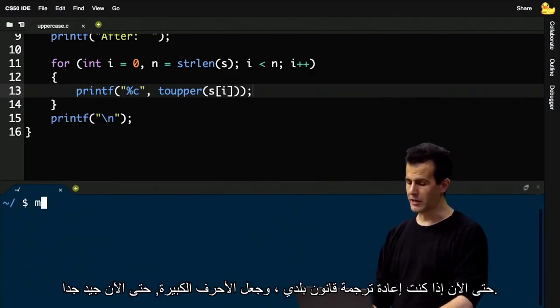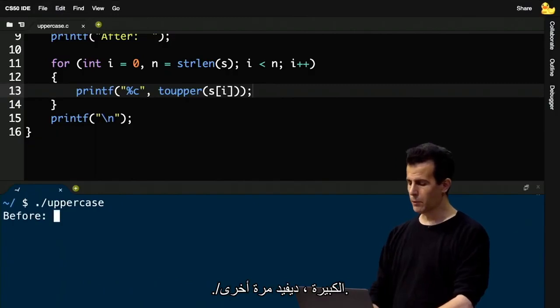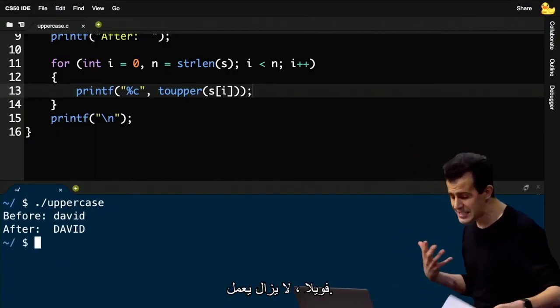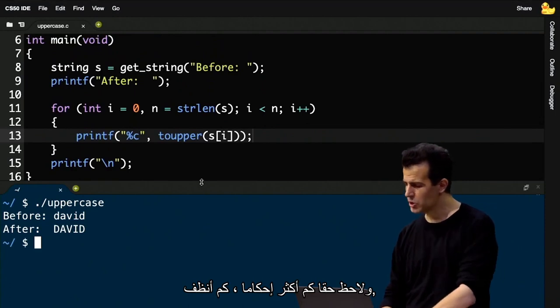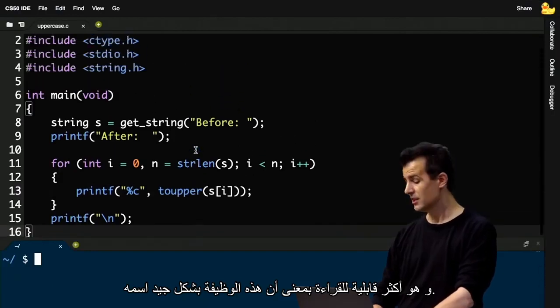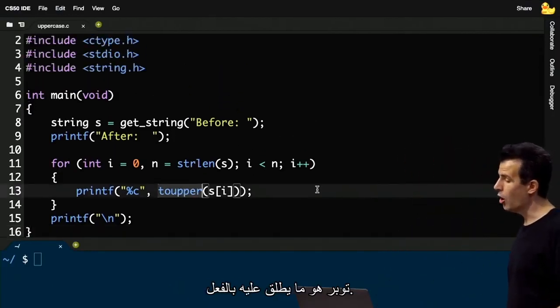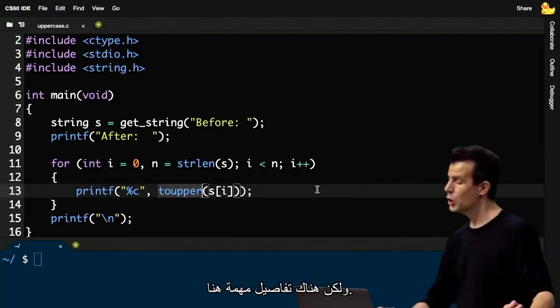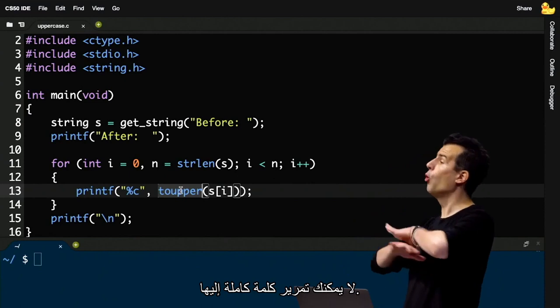So now if I recompile my code, make uppercase, so far so good, ./uppercase, David again, voila, it still works. And notice truly just how much tighter, how much cleaner, how much shorter my code is. And it's more readable in the sense that this function is pretty well named. toupper is what it's indeed called. But there is an important detail here. toupper expects as input a character. You cannot pass a whole word to it.